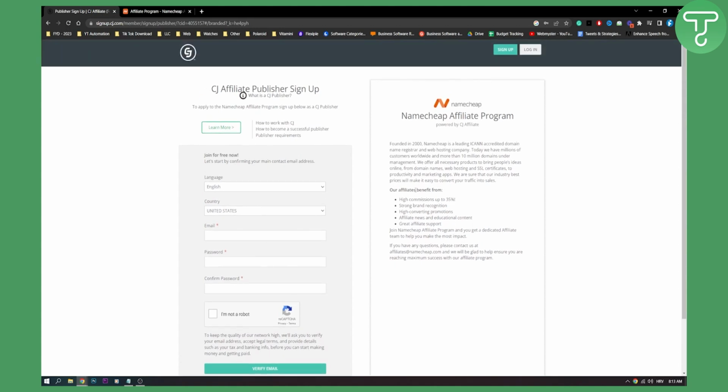And then as you can see, here are affiliate benefits: high commissions up to 35%, strong brand recognition, high converting promotions, affiliate news and educational content, great affiliate support. So here you can join the Namecheap affiliate program. Obviously, you will need to go through the process of creating an account, which takes a bit of time, but once you create it, it's okay.